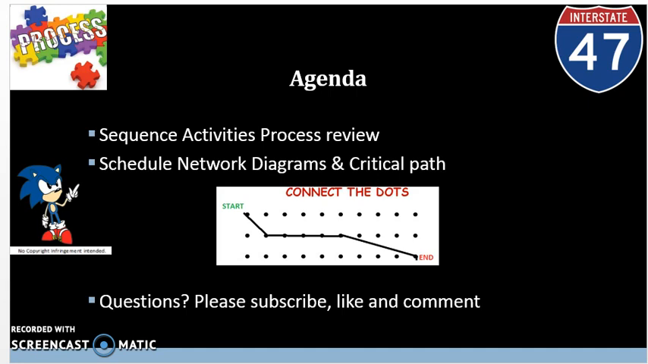Today's agenda: we will be going over specifically the schedule network diagram and determining the critical path and other schedule related concepts such as total float and free float. Recall that the schedule network diagram is an output of the sequence activity process.